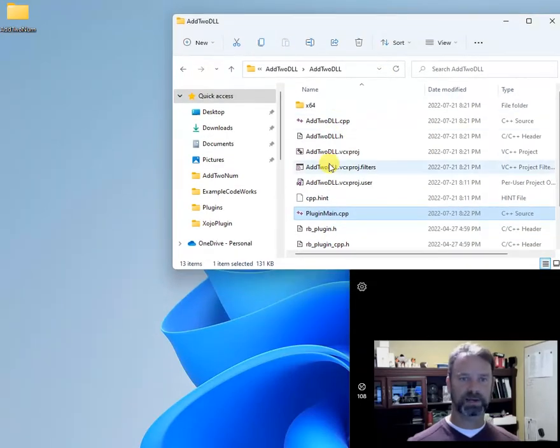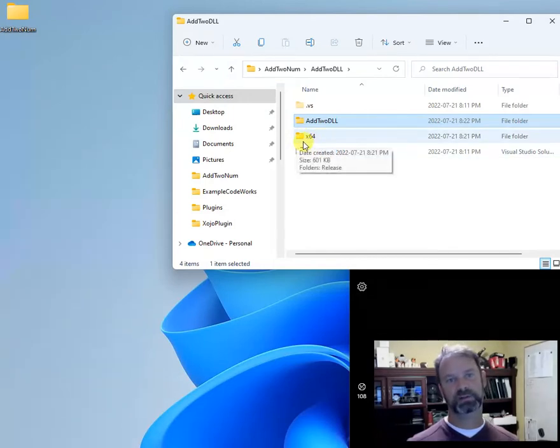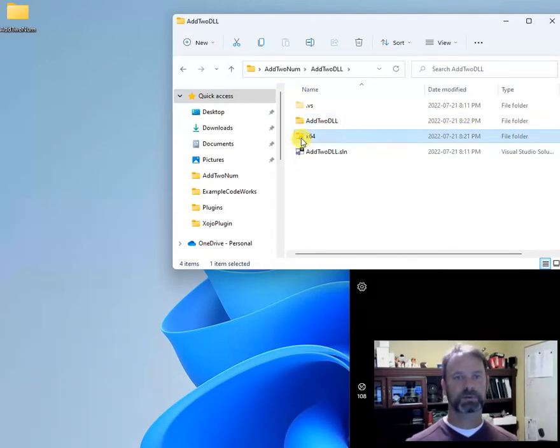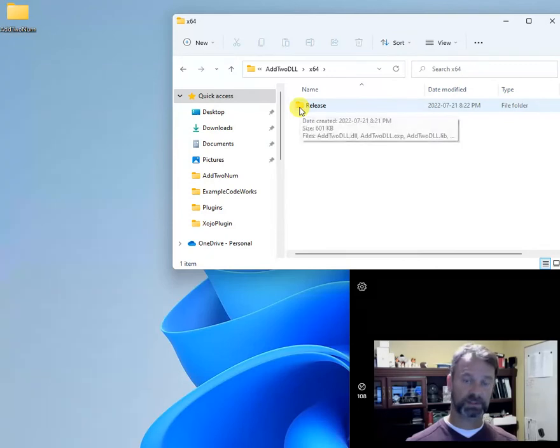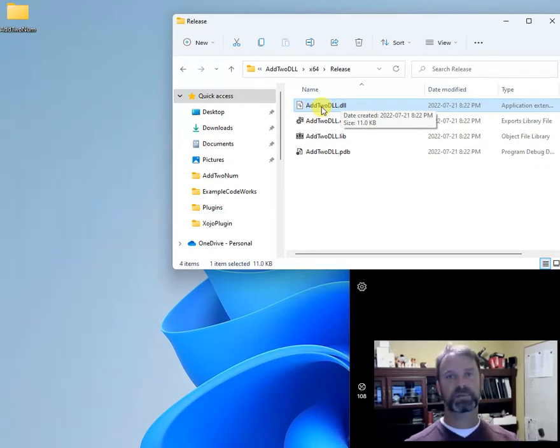and we'll go back to our folder here. And now there's a new one called x64. So click on x64, we click in the release folder. We now have this all-important DLL. So this is the plugin that we made. Don't worry about putting it into a special list. We don't need to do that right at the moment.